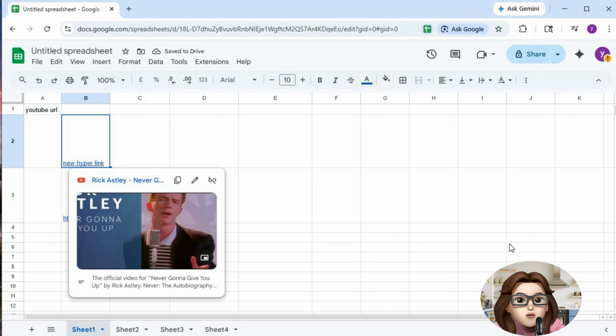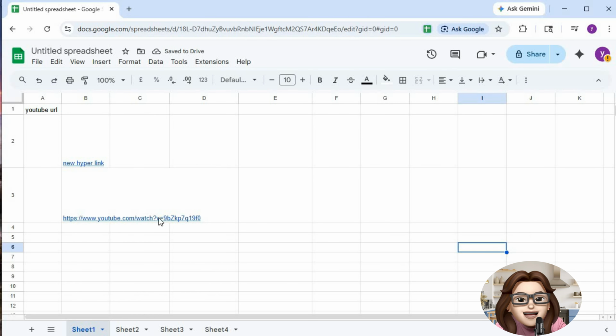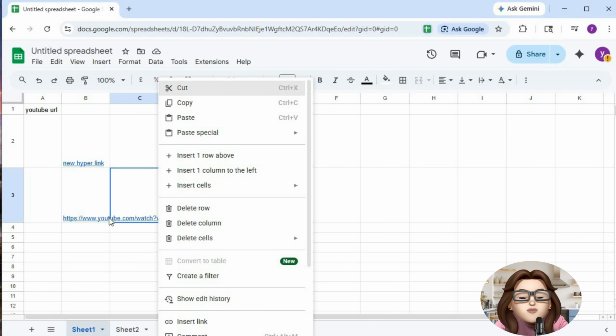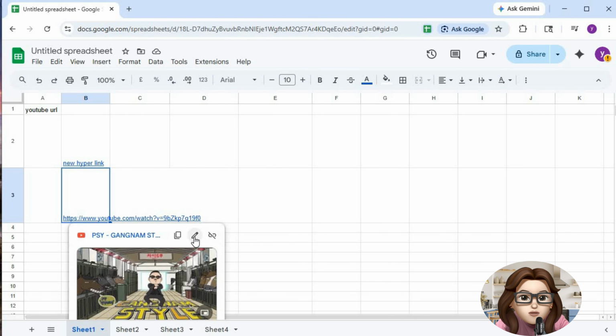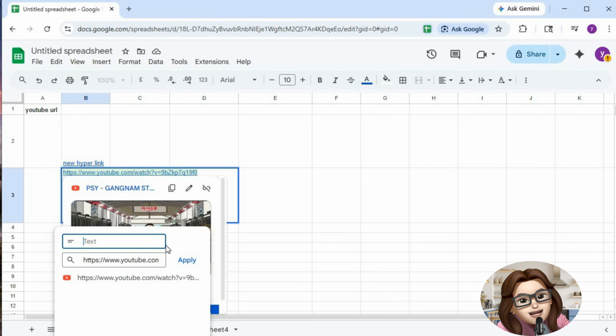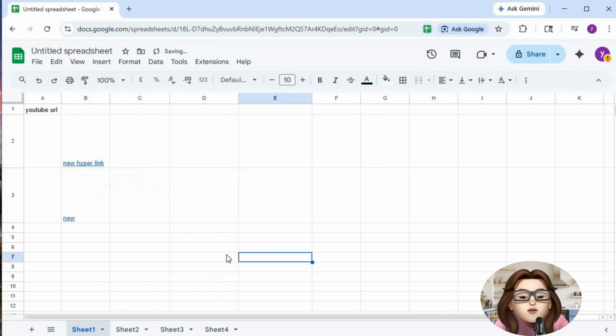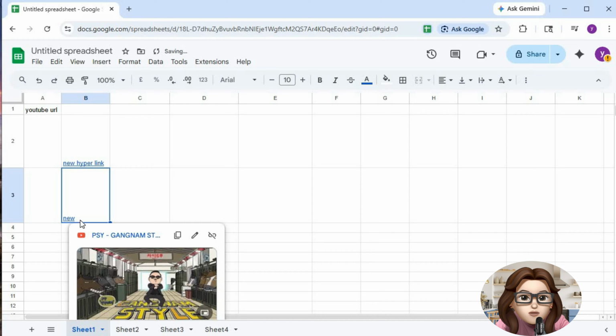Now if you already have a long URL and want to shorten how it looks, just click on that cell once. You'll see a small edit icon appear. Click it and you can change the display text to something short and clear while keeping the same link in the background. Press apply and your sheet instantly looks more organized.